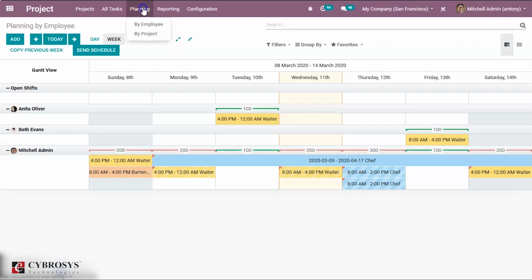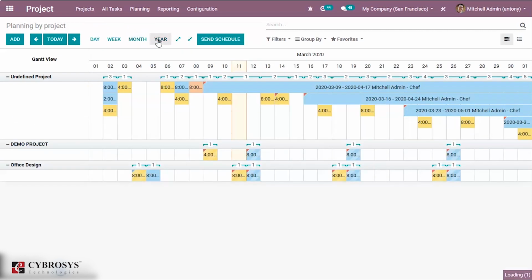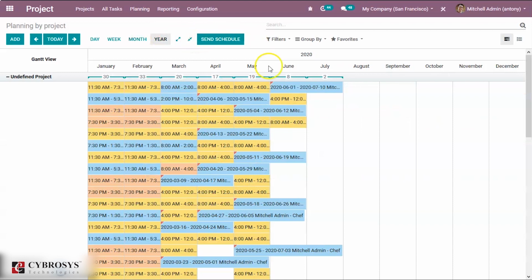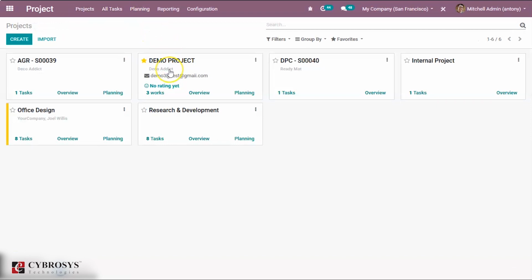Likewise, we can plan by project as well. So we can find the demo project and office and their forecast. You can do this by day, by week, by month or by year, and you can send the schedule and you can view this in Gantt chart as well as in list view. Now go to our project dashboard.